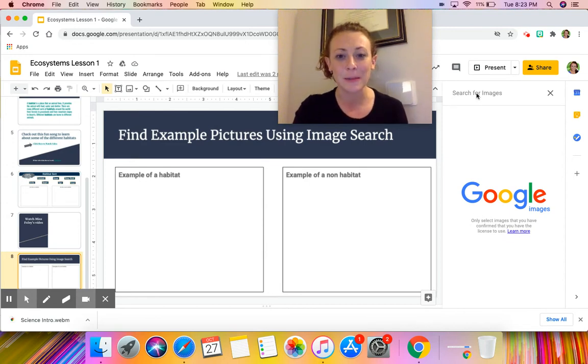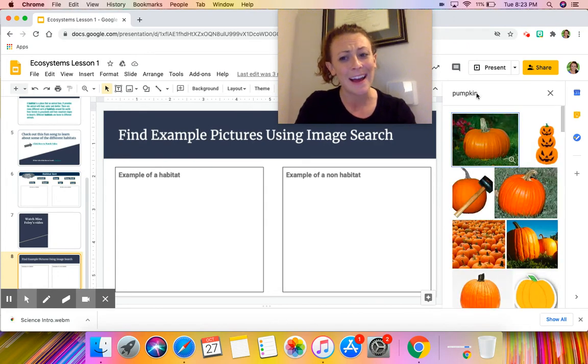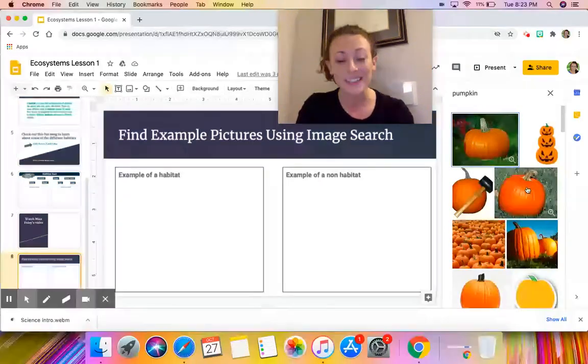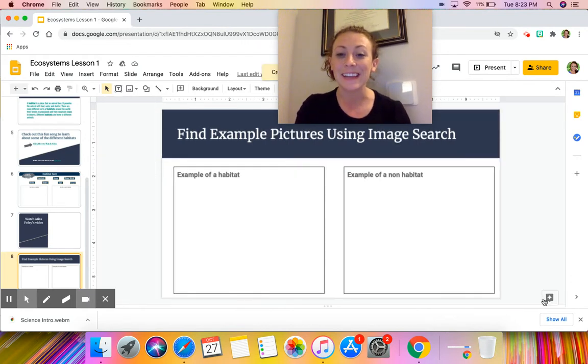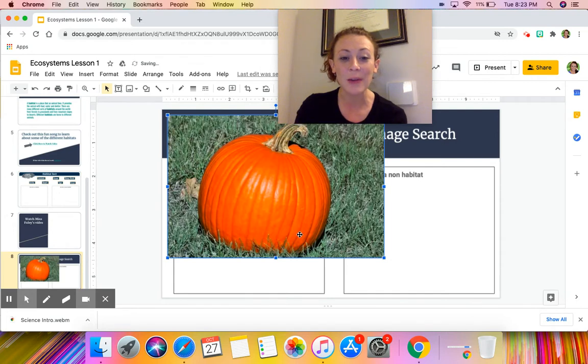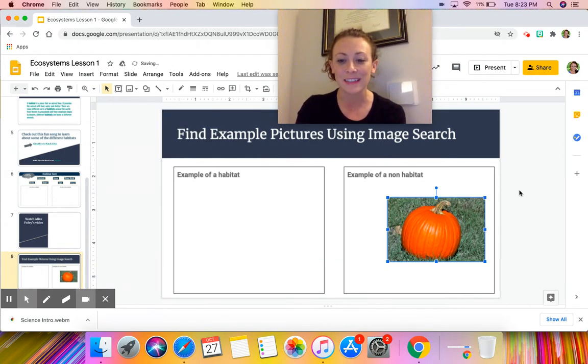So let's say, for example, I'm deciding to search for a non-habitat. And I know that a pumpkin is not a habitat. So what I'm going to do is find a picture of a pumpkin, click on it, and click Insert. And once that picture is in, I'm going to resize it by clicking into one of the blue corners and dragging it, and I'm going to move it into the box that's my non-example, because a pumpkin is not an example of a habitat.